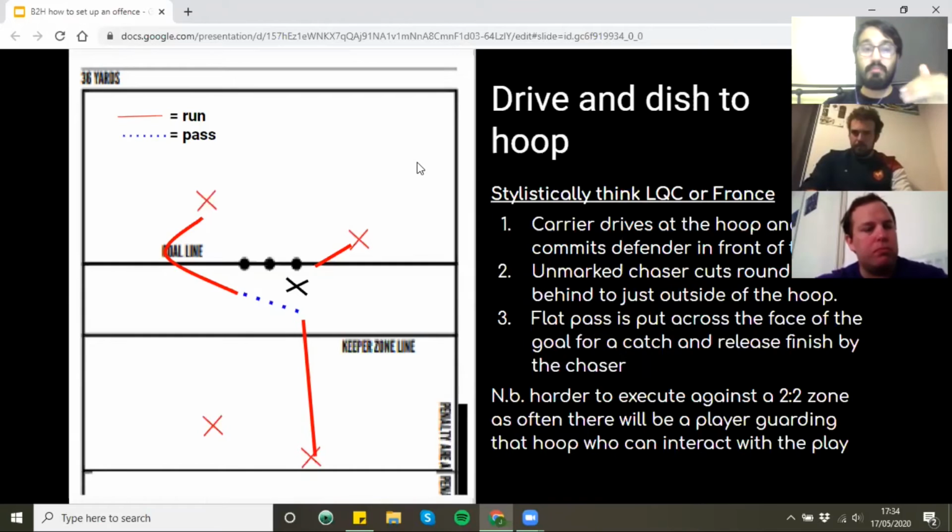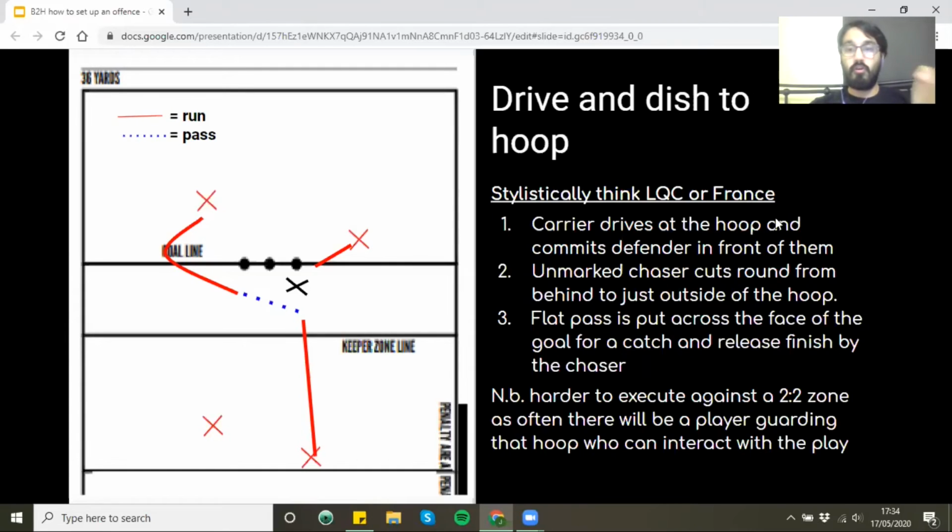Okay, so here it's the same initial idea as the previous one. The carrier commits onto a defender by running hard at them, and then rather than shifting to a secondary ball handler, they shift it to the hoop, to a receiver who has made a cut. So they run at, in this instance, the keeper, and the left side wing chaser, the left side receiver, has come round and then cut just outside the far hoop, ready to be one step away for a one catch release goal.